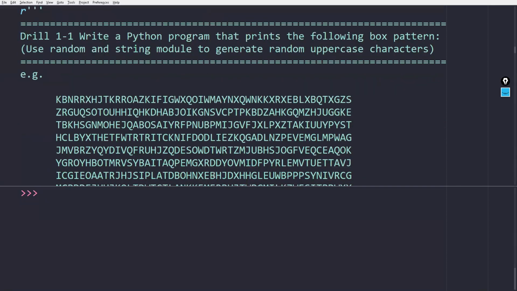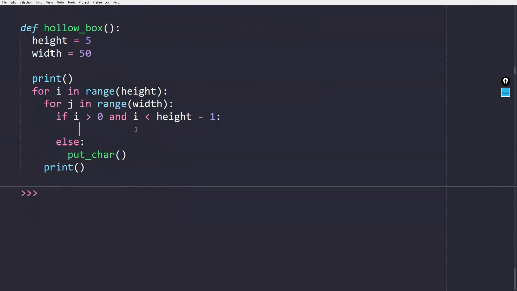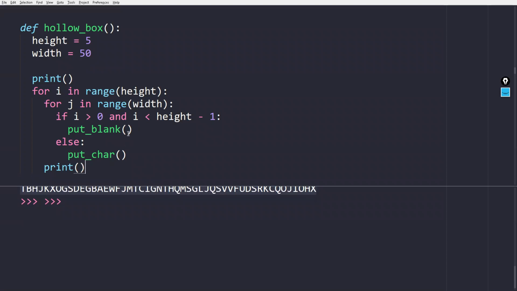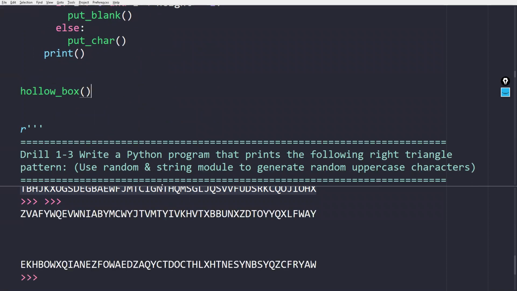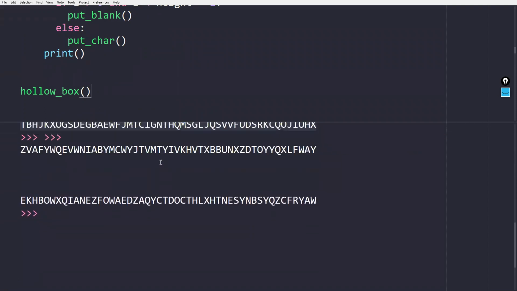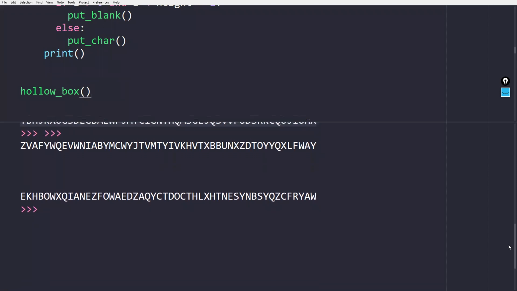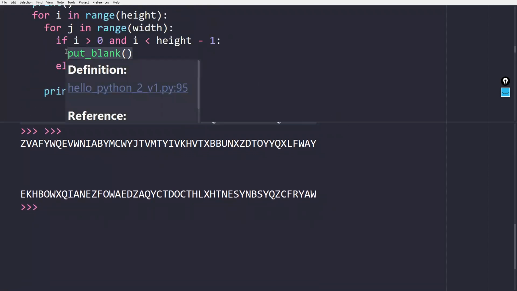Let me do that for my hollow box. If it's in the middle, I will simply put blank. Otherwise, if it's the first and then the last, I will put the character. Hopefully, we will get a box printed. Nothing is printed, by the way, because this is just the definition. So let me call the actual function. This is not necessarily what I wanted, but this is what I expected. You expect a blank because you're putting a blank.